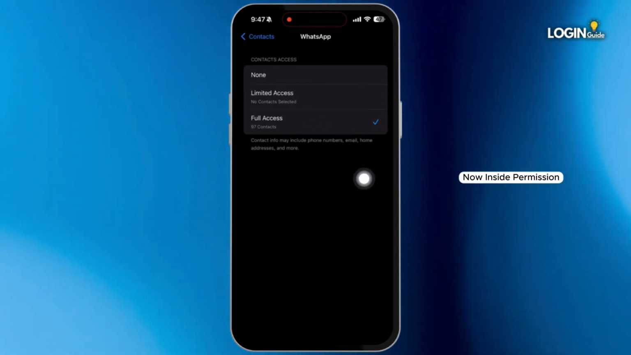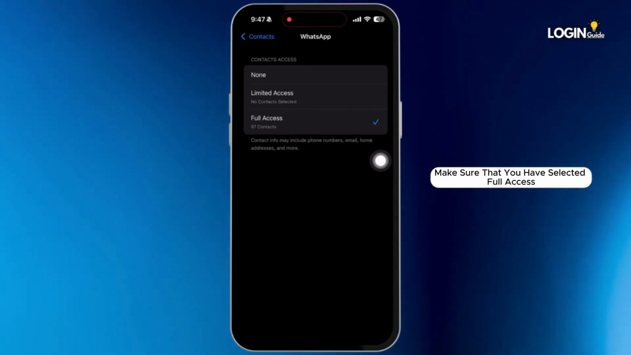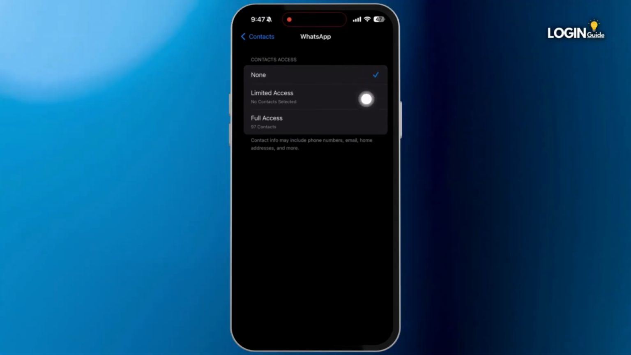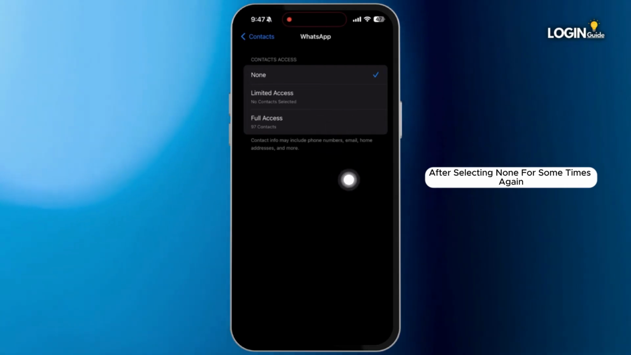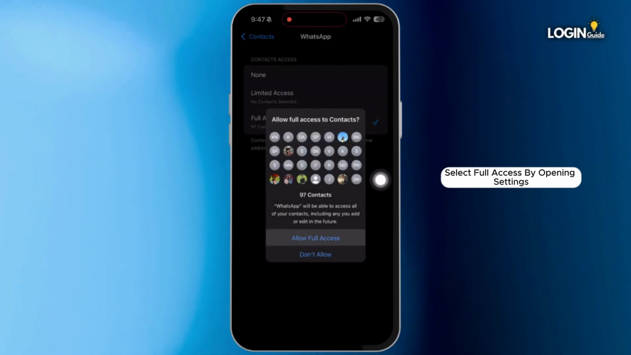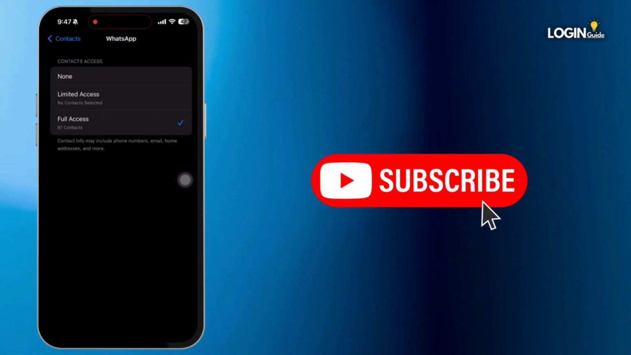Now inside Permission, make sure that you have selected Full Access. After that, tap on None and go back. After selecting None for some time, again select Full Access by opening Settings. This way, your contacts on WhatsApp will be refreshed. So that is it for this video.